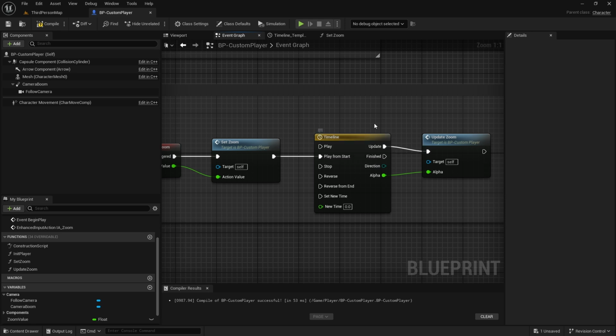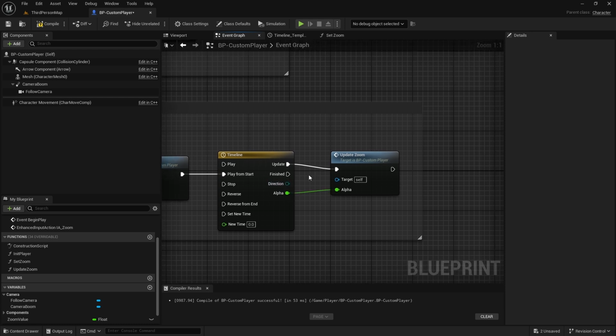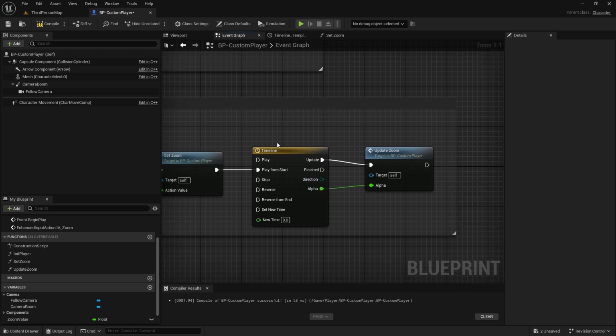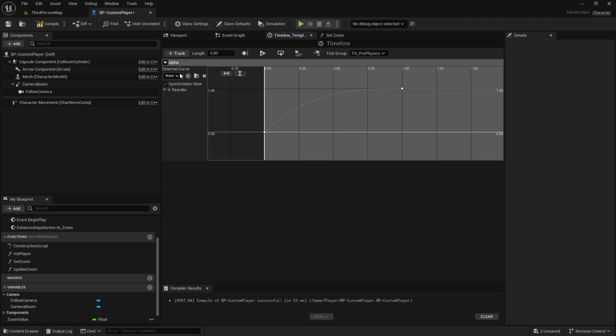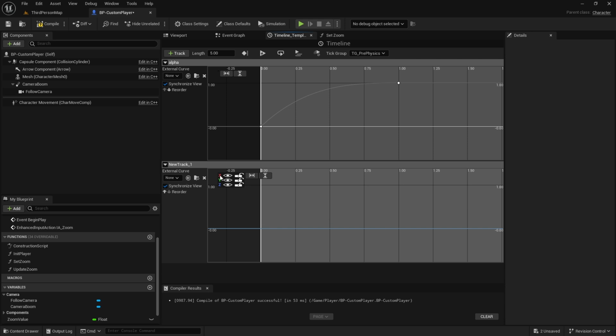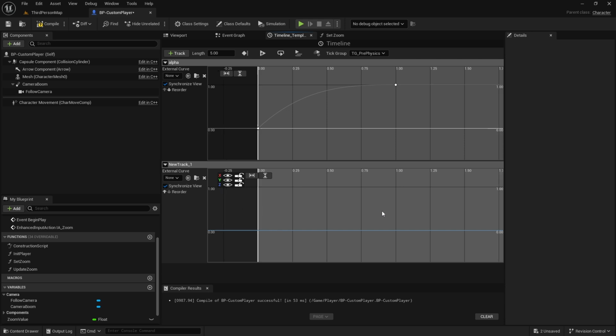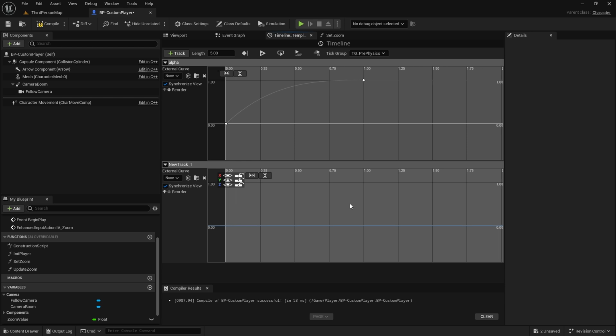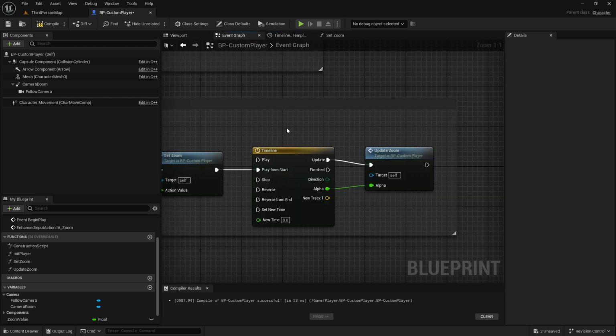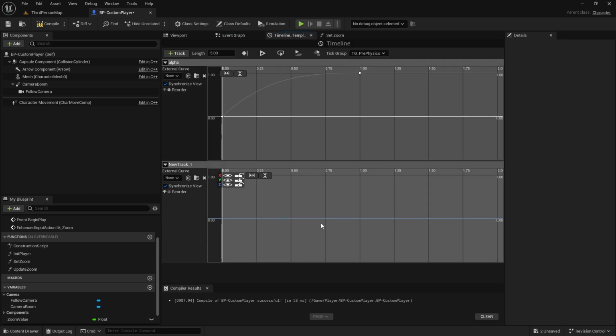So the first thing, let's talk about the good things about timelines. You have a play option, you can stop, you can reverse from end, you can set a new time, you know the direction, and you know whether it is finished or not. You can also add different tracks. For example, you can add a vector track here, with X, Y, and Z vector values. If I go to my event graph, you will see this vector, which I can set from the timeline, and it will give me the results depending on the time.